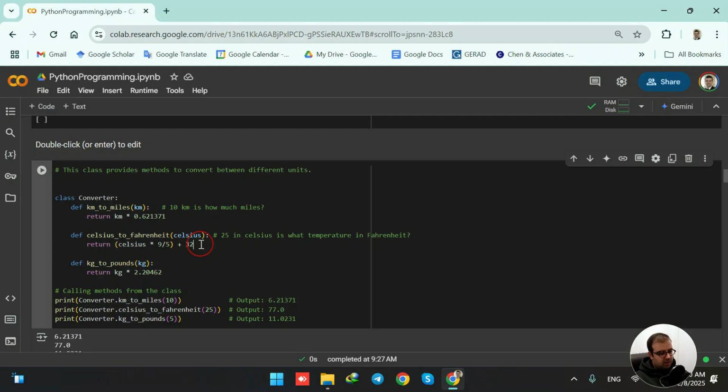So this is the formula, and we are going to call this function with the number 25, because the temperature now is 25, and we would like to see what 25 in Celsius is in Fahrenheit. So 25 multiplied by 9 divided by 5 in parentheses, and then plus 32, is going to give us the equivalent in Fahrenheit of 25 degrees Celsius. This is what this function is going to do.